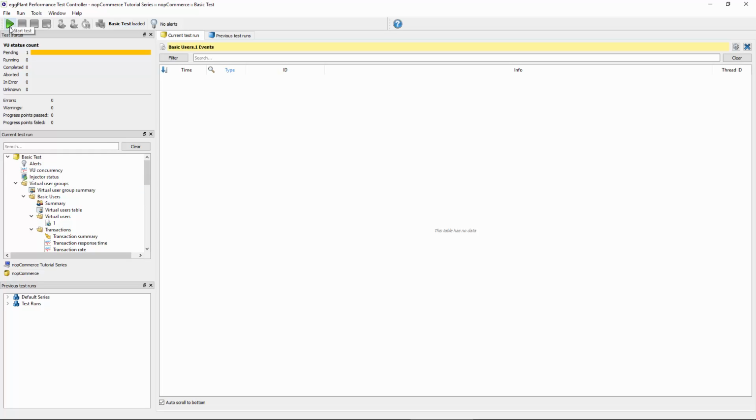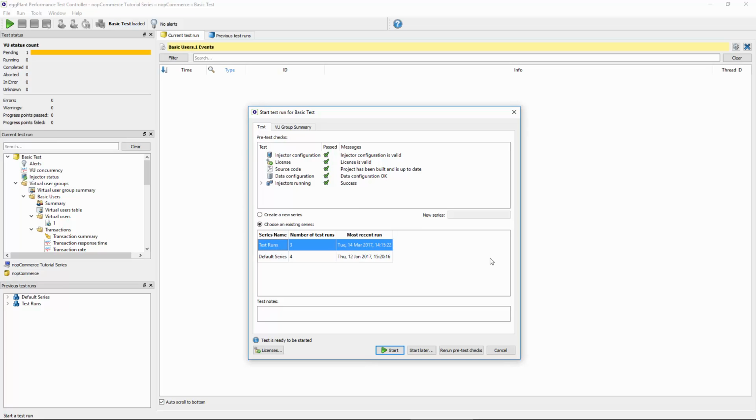At the top left here, we have the green play button. That is what allows you to start the test. When you press that, we'll perform a bunch of pre-test checks to ensure that the environment is set up and good to go. So we're going to check that the injector configuration is valid. In this case, that's passed.